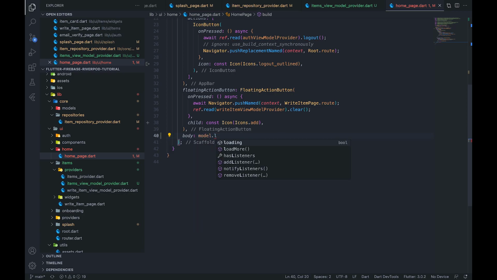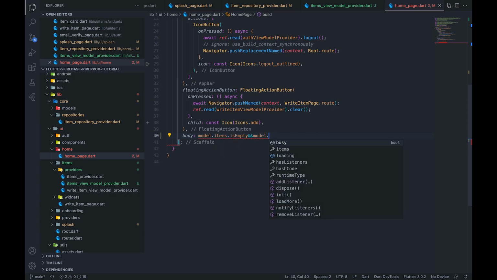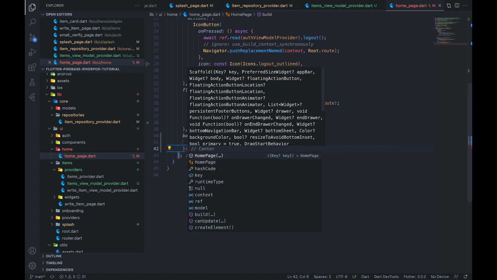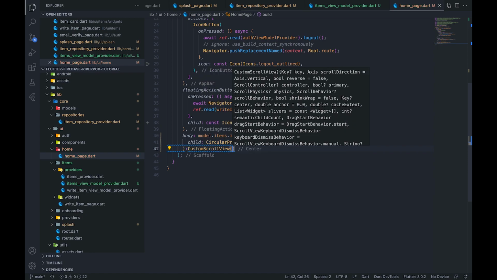While the first query runs, there will be loading at the center. For that, if items are empty and busy, show loading, else we will use a CustomScrollView for the pagination view.